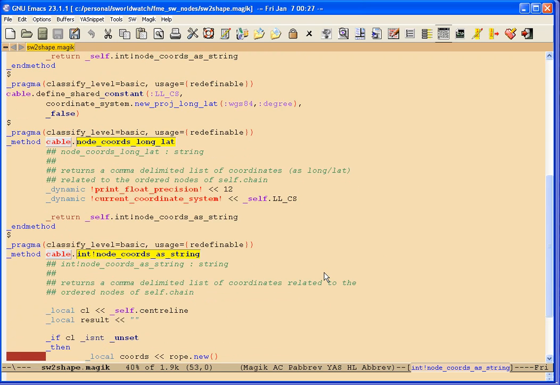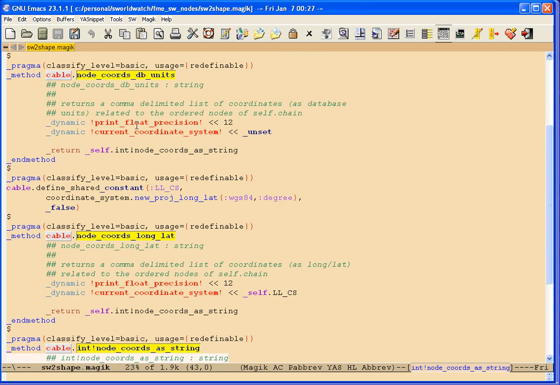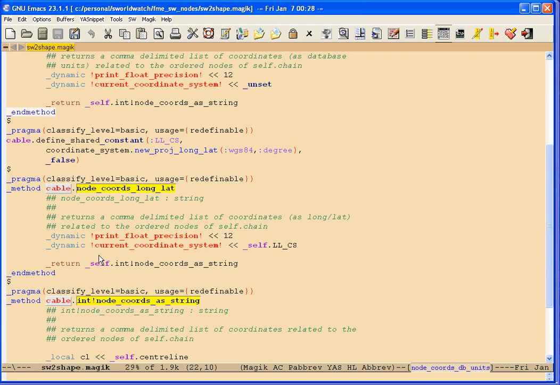And like I said, all the code was the same. The only difference is if you're going to use the database units, then you have to define current coordinate system to be unset. And if you want to do it in long lat coordinate system, then you define the current coordinate system this way. I'm setting it based on a shared constant that I've defined up here. I could actually put all this code, new projection long lat, in here, but that means I'm creating a new object every time for every record that gets sent to FME. So instead I put it in a shared constant, so I only have to make the object once and I reference it after that.